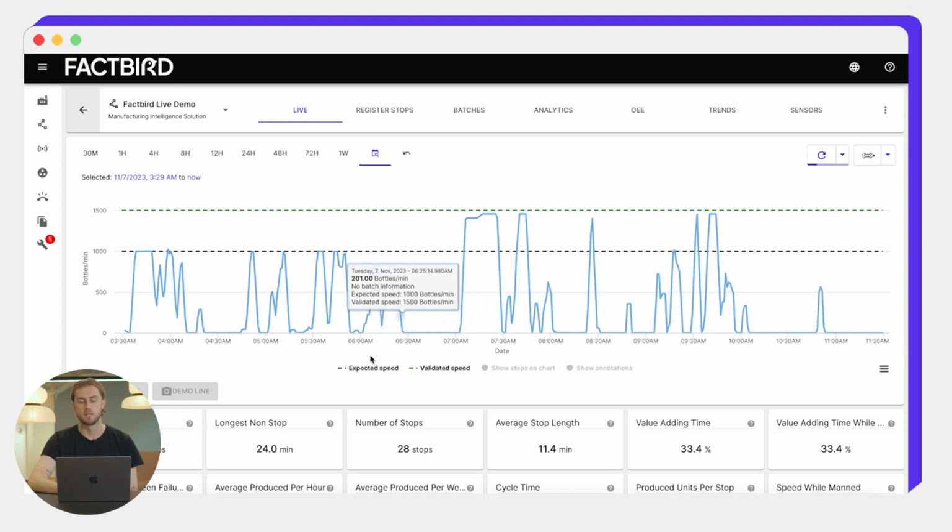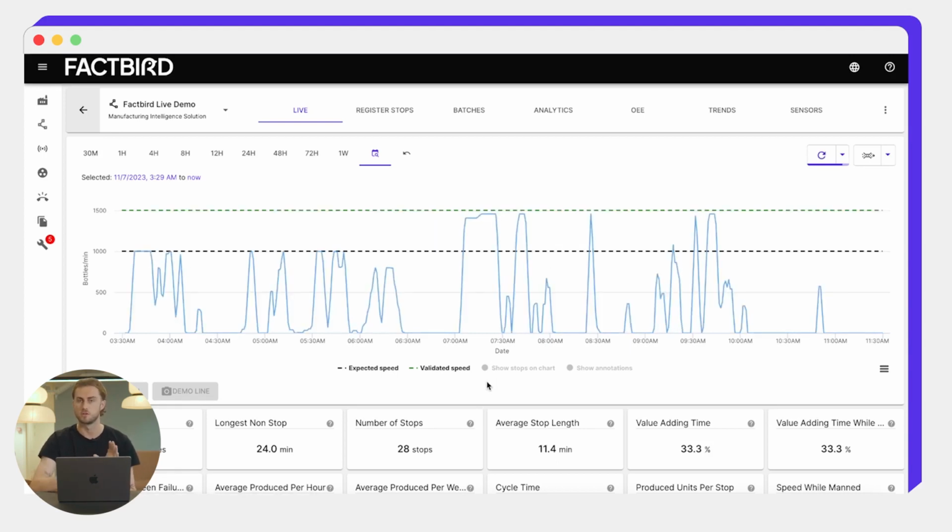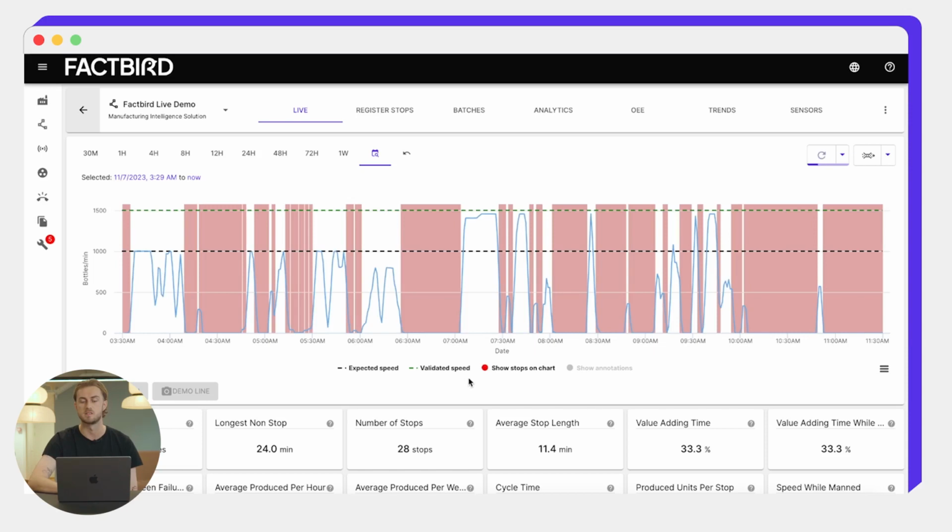Beneath the live page, you can see this expected speed and validated speed are showing on the chart. So the expected speed here is this black line showing the speed that the line should be running at, and the validated speed is the line above that showing the max speed that you've said the line can run at. Now currently on the chart, in the interest of keeping it clear, the stops aren't visible, but if I was to click on show stops on chart, I can then see on this live page the stops that have happened on this line and when it's been down.